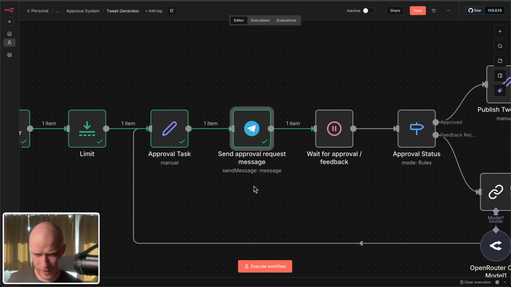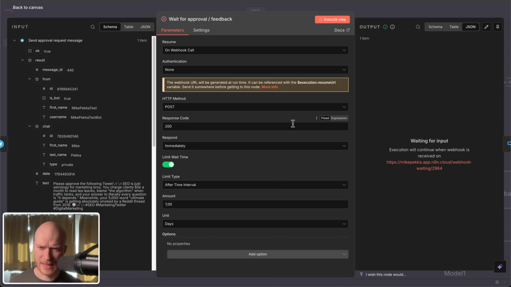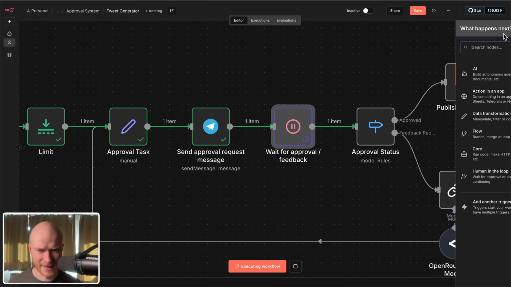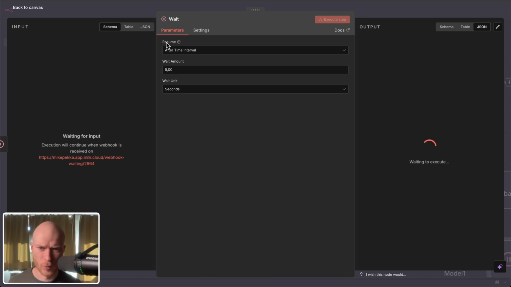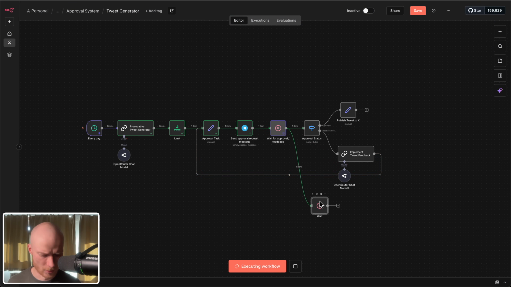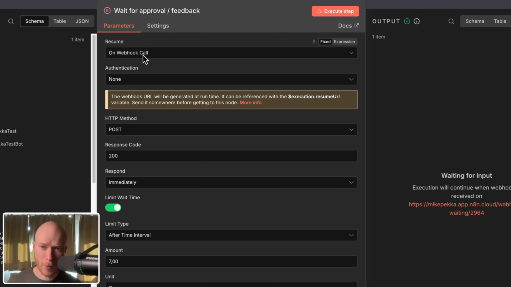All right, and now it gets really interesting because what I've done here in the next step is I've added a wait node. And the name of that wait node is wait for approval or feedback. So let's execute this. And if I open this up, you can see this is not your typical wait node configuration. By default, if you add a wait node to n8n, so let's quickly add one, the default mode is resume after time interval. And then you have to define a certain amount of time for how long this wait node should pause the automation until it continues. In this case, however, I've set the mode to resume on Webhook call.